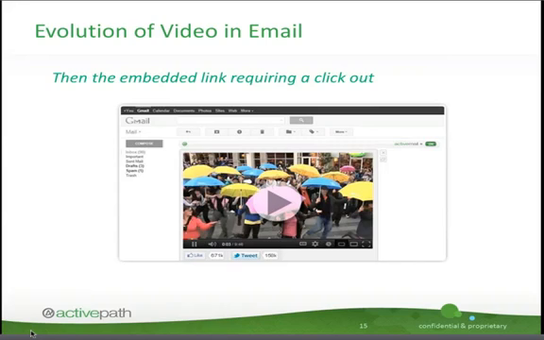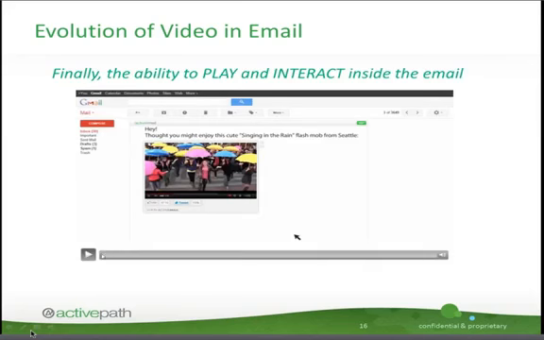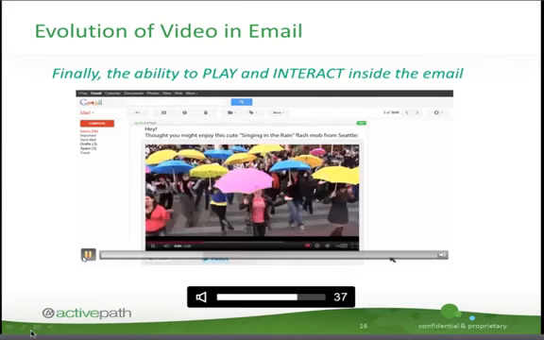Then people said, okay, great, what I'll do is just embed the link. Now, that allows me to hear sound and everything once the user takes an action and clicks out of their email, and we're assuming here that the video link was actually able to pass through the spam filters and was able to be shown to the user. But wouldn't video and email, as it's designed to work, look more like this?